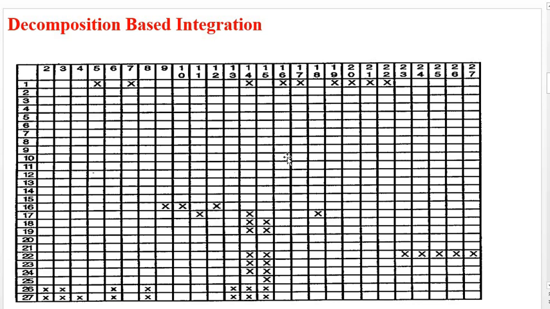So at the first row, columns 5, 7, 14, 16, 17, 19, 20, 21, 22 are filled with X. This indicates that to complete task 1, we need to call these methods. Similarly, at the 16th row, we call 3 methods. Like that, for the different 27 rows and 27 columns, the functions required to do a particular activity are constructed. So this is an adjacency matrix.